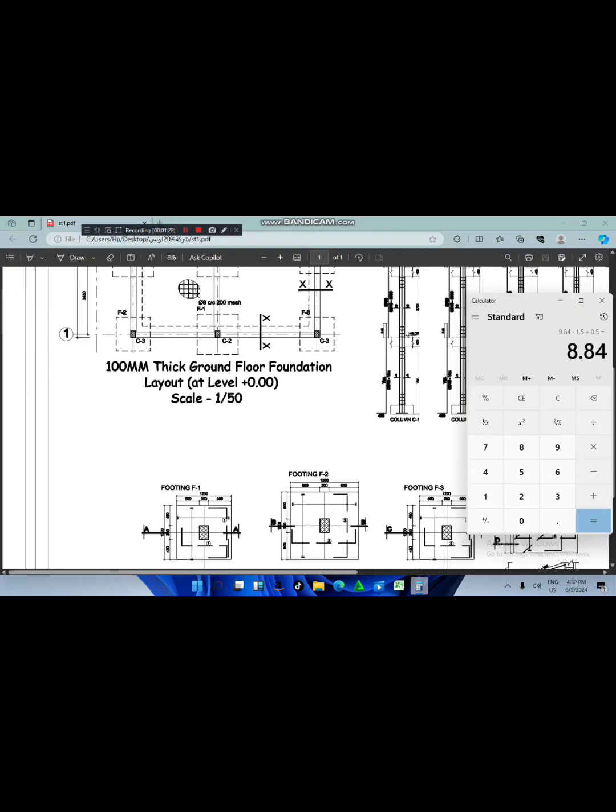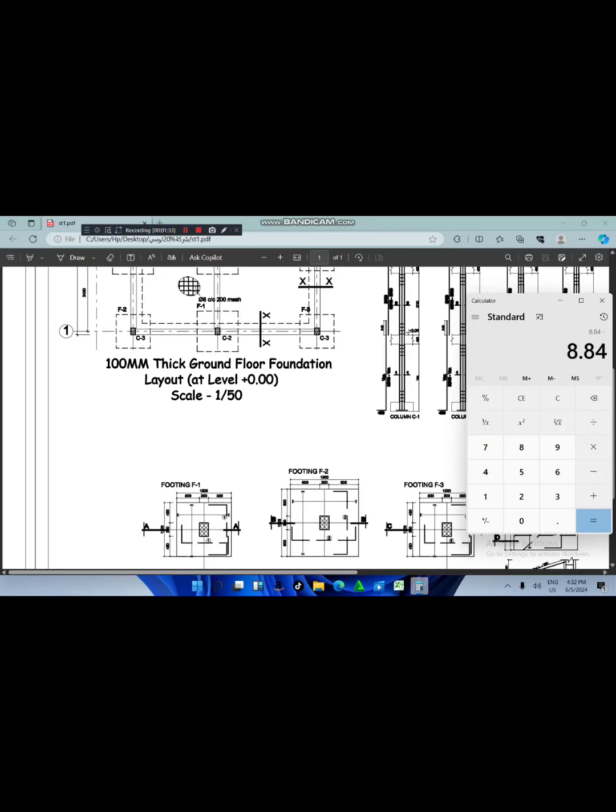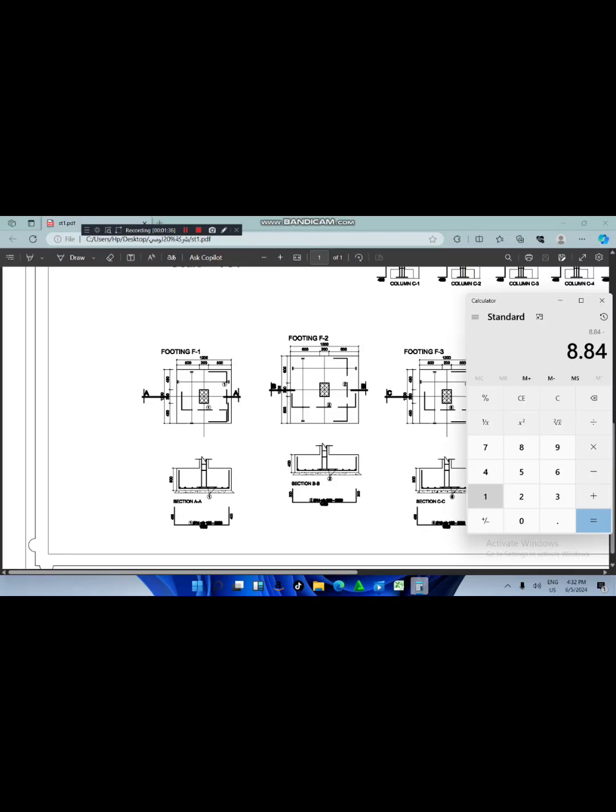This is one footing. Footing 1, with plus 0.5 for the working place. We have footing 3 also.